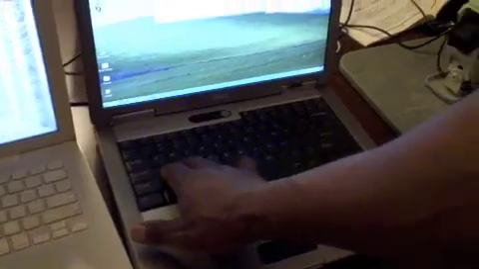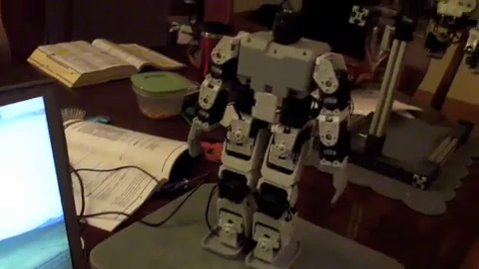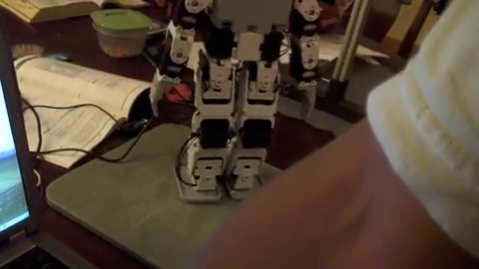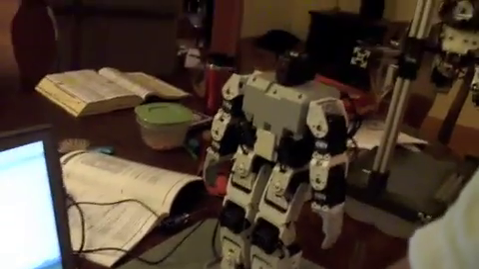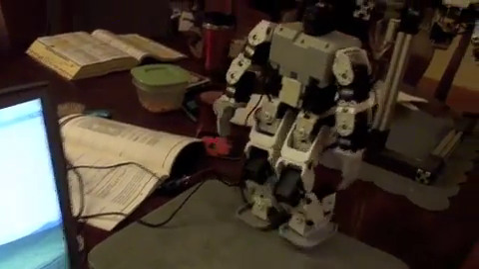So I'm doing all this using the keyboard, so when I press S, he walks in place, and when I let go of the button, he stops. A turns left, D turns right, W walks forward, X walks backwards.